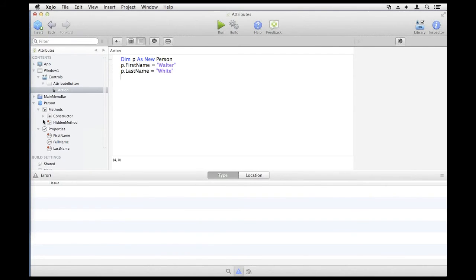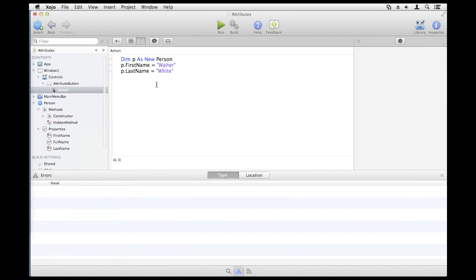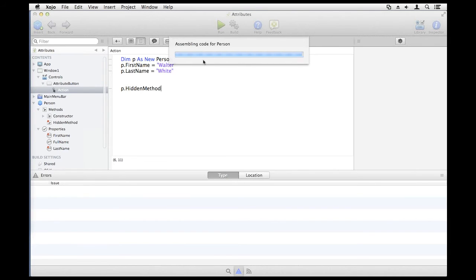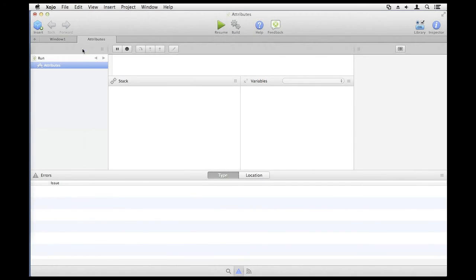The other, hidden, you see right here, I put on the hidden method because it has an attribute. And it is simply just the name hidden. And that hides that method from code completion. That's all it does. So if I try to type, you can see there's no code completion on that. Only the items that are there are available. However, if I do happen to know the name for some reason or another, I can use it. And I will not get a compilation error because the method actually does exist.